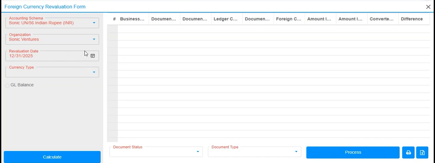Next is the currency type. Here, the data will be shown in INR. All transactions in currencies other than INR, such as AP invoices, unpaid invoices, unallocated payments, unallocated cash, general ledger journals, and bank statement lines, will be displayed here. Based on the selected currency type, the system determines which exchange rate to use for conversion. For this, we need to select the appropriate currency type.